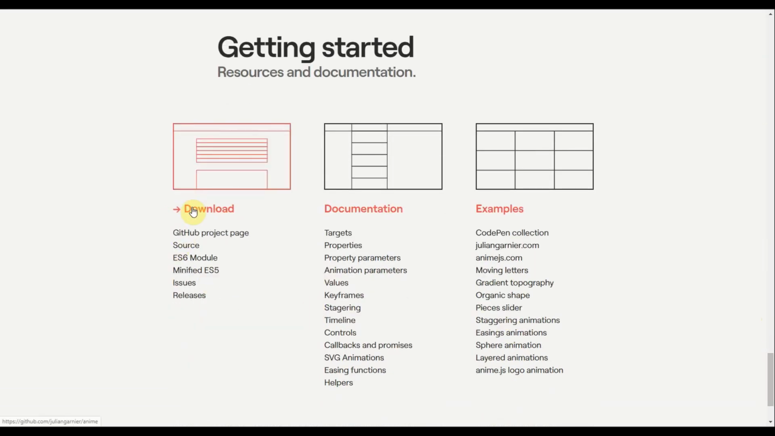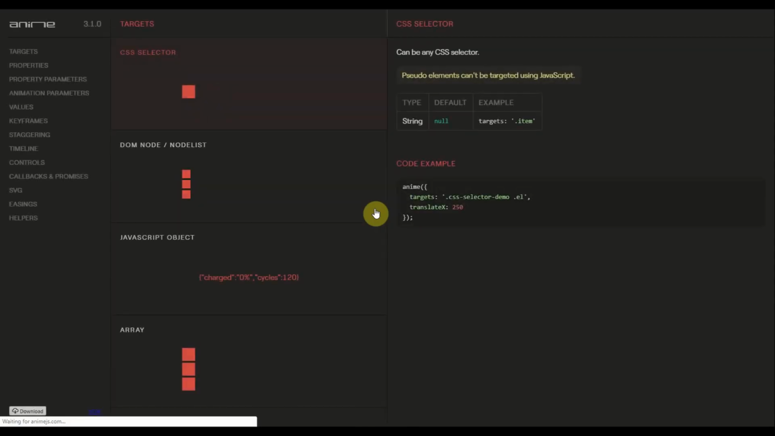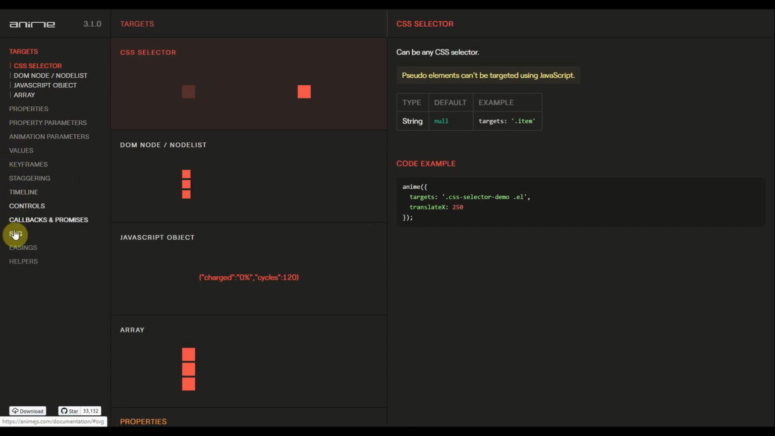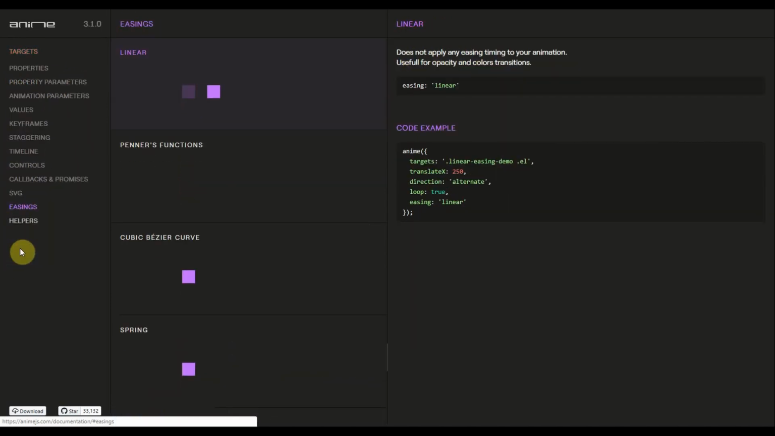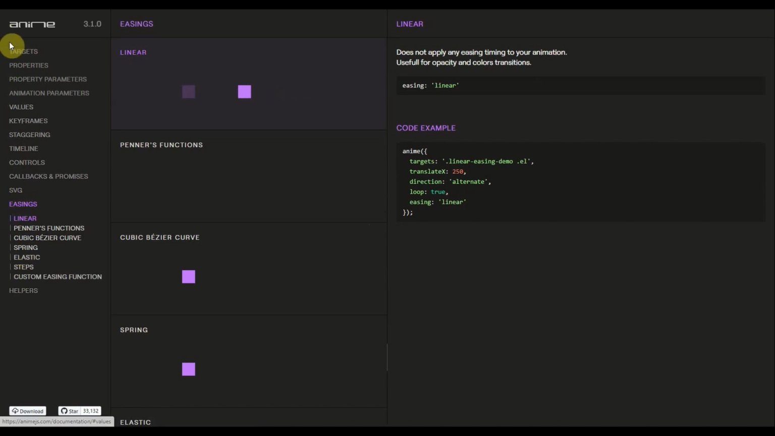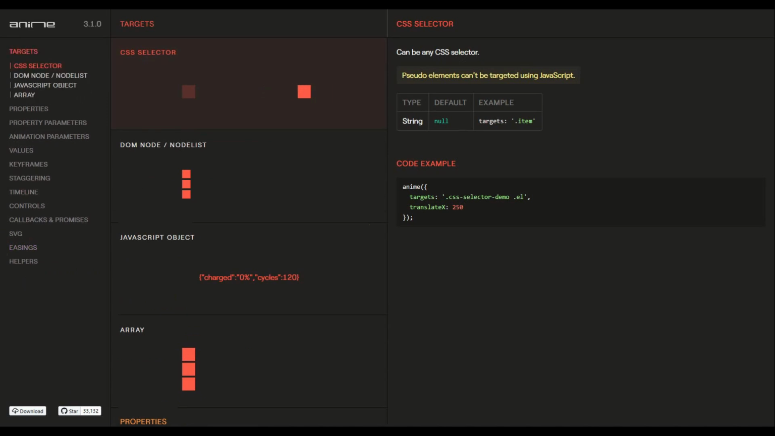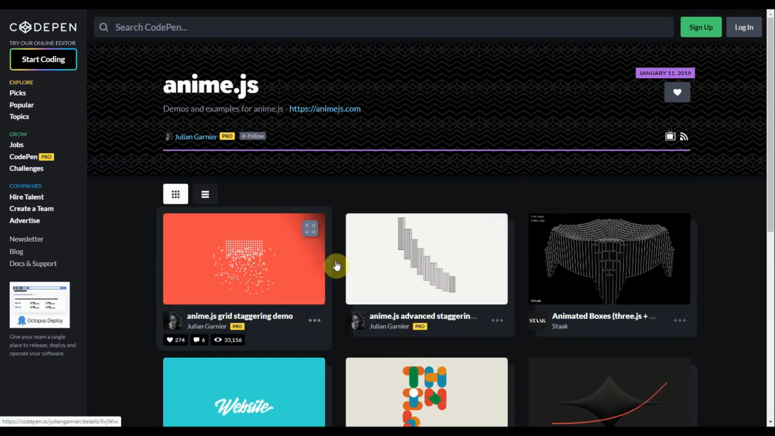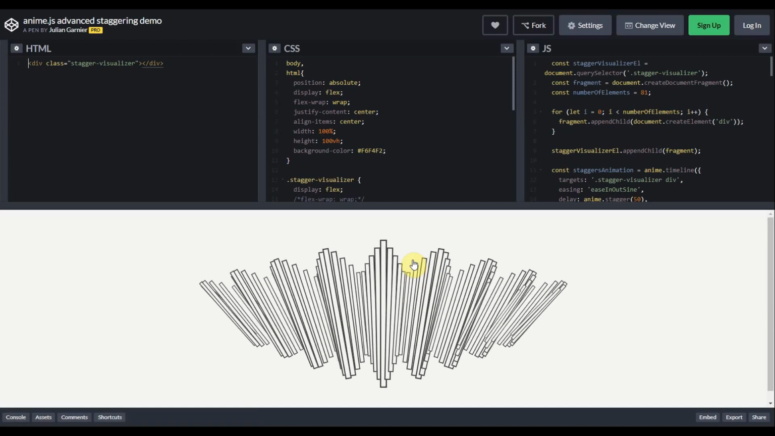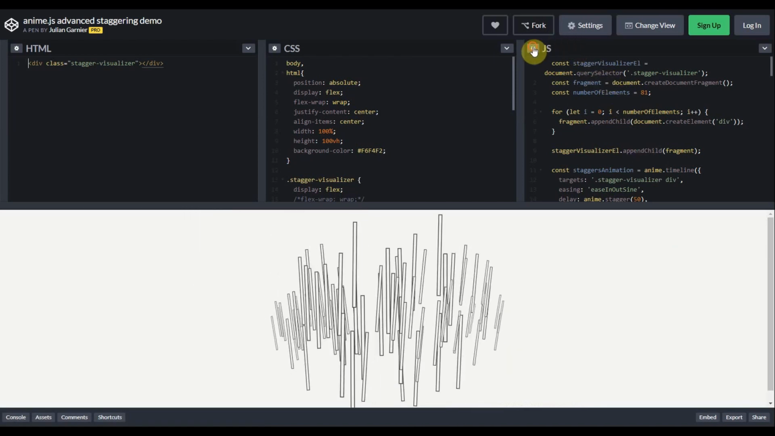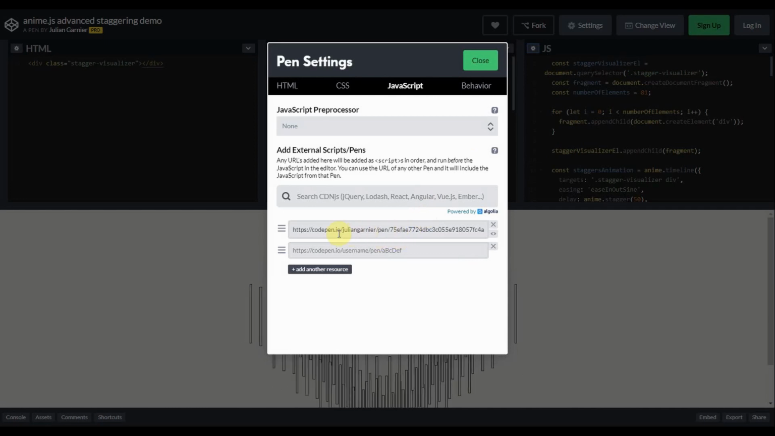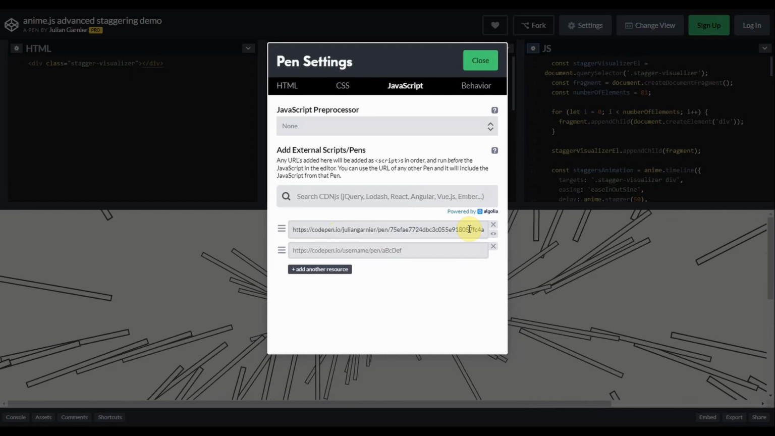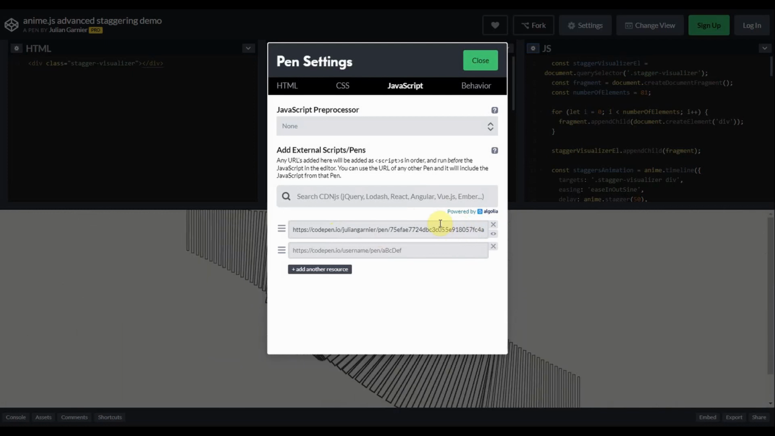You can download the library, or you can connect to a CDN on a live site. It has full documentation. Let's take a look. As you can see, it has everything, so if you have any questions, you can look at it as far as documentation. Let's go back out. Let's take a look at examples that they give. Here's one in CodePen. Let's take a look at this one here. And as you can see in the JavaScript file there, they're connected to the library via a CDN.